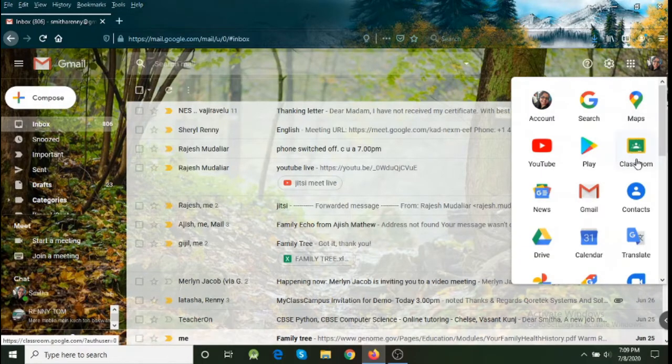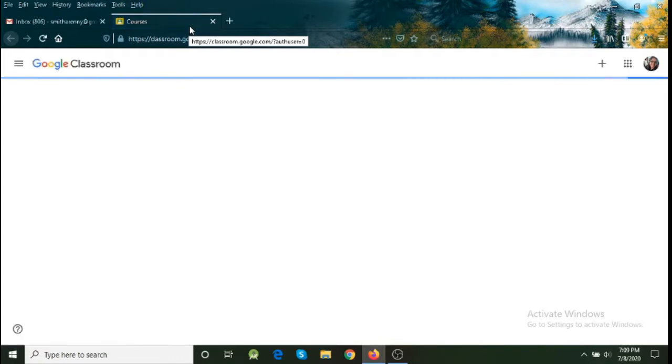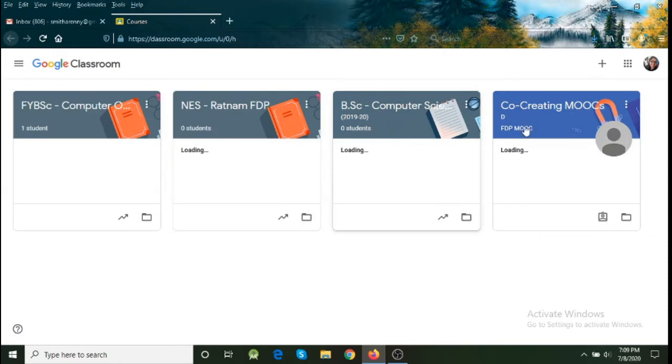One of the options that you will get is of Classroom. So we click on Classroom and it will open a new tab where all the Google Classrooms that you're a part of will be shown. In my case here, it shows you 4 folders, which means that I'm a part of these 4 classes. Now these are some older classes. What I'm going to do now is to create a new Google Classroom.